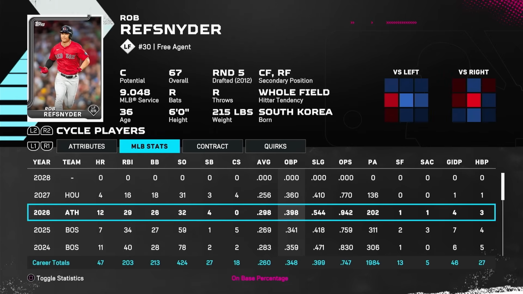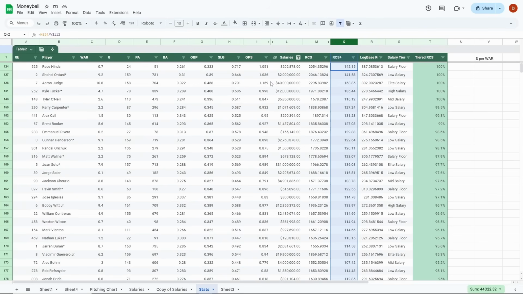And it wouldn't have mattered if we kept him. He was better than Conine. It was actually a bad decision, and the math showed us that it was a bad decision to get Conine over Refsnyder. But it worked out for us because the rest of our team was good enough. And so that's how you end up finding your bats.